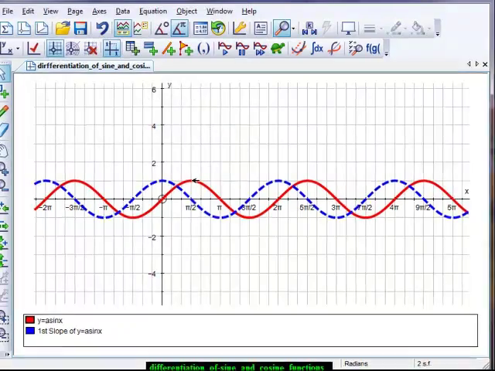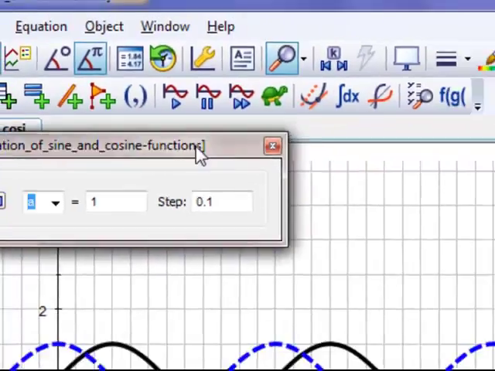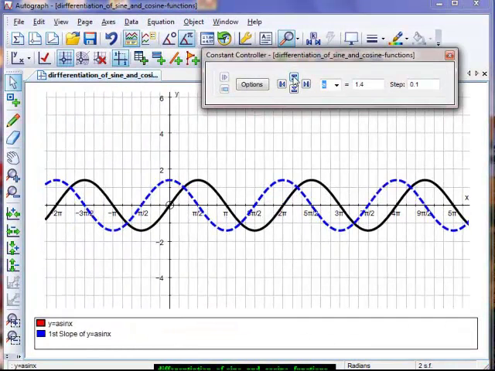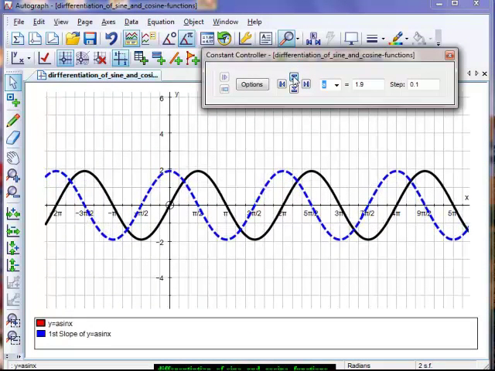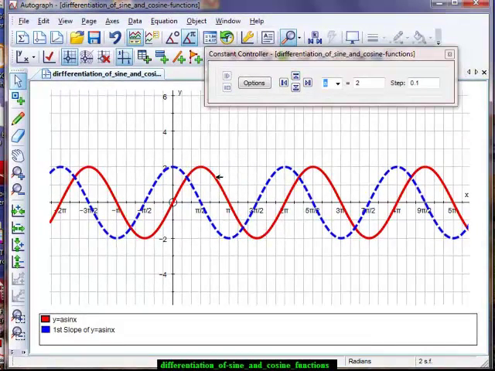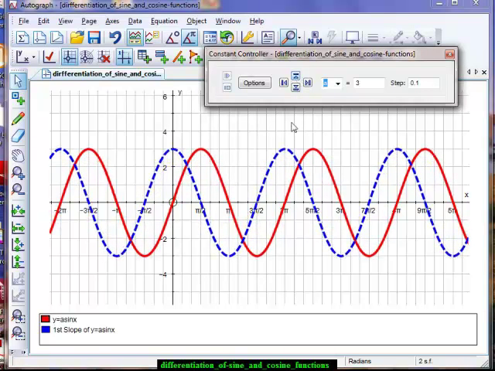Select the red one with the left mouse, go to the constant controller, click that, it's ready for action. Let's increase a and observe what happens to the derivative. So at 2, click anywhere outside to see the colors. That's y equals 2 sine x. What's this curve here? It's y equals 2 cos x. And increase it further, say to 3. The red one is y equals 3 sine x. And this one, the blue one, the derivative dy by dx is 3 cos x.